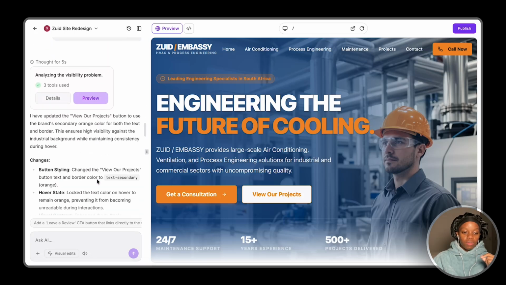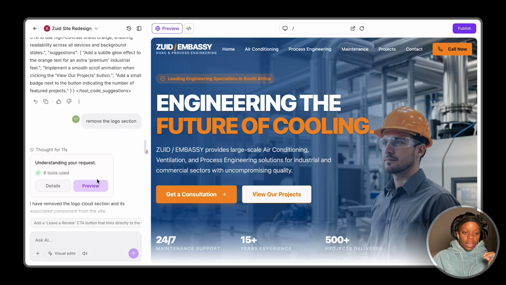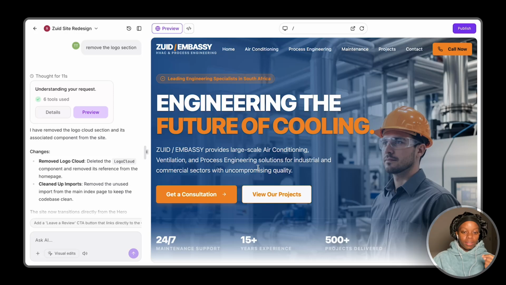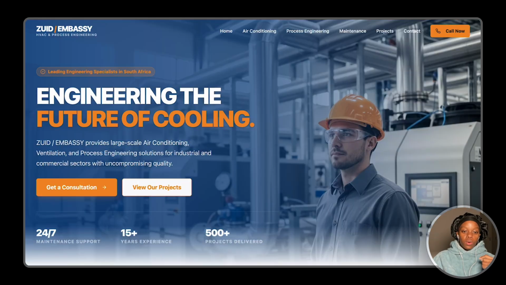They changed that button for me. And then after that, I asked them to remove the logo section. Like I said, GHL didn't really get it about the logo section situation, so I wanted to keep the website clean. So I asked them to remove the logo section, which they did.